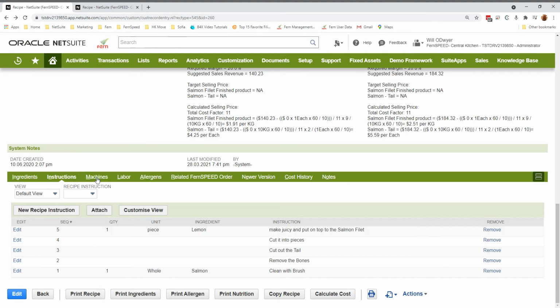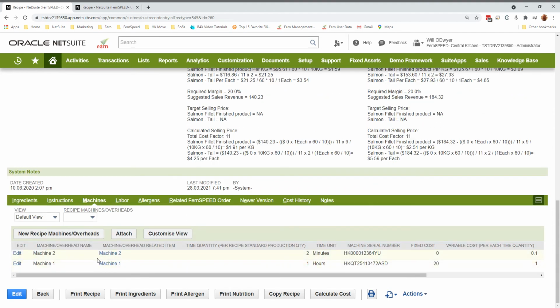Then the other key thing here is you can have machines and overheads. So machines are the machines that do the work, and against each machine is an amount of time, and against the time is a cost. So you can have as many different machines as you want and as many different overheads.